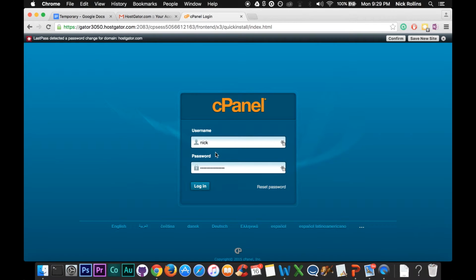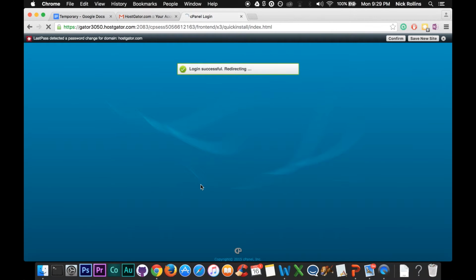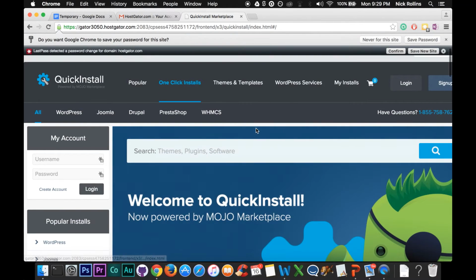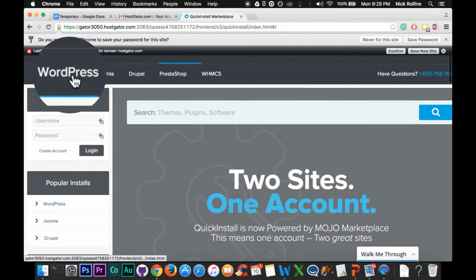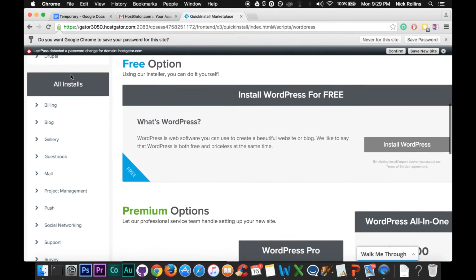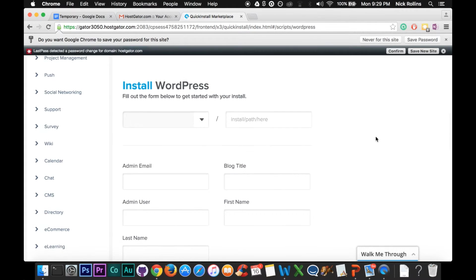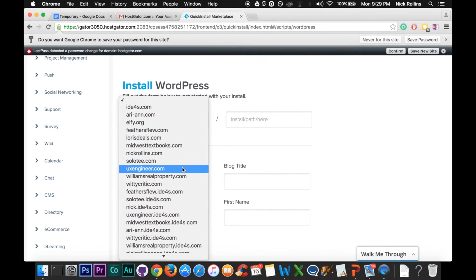Now one thing I want to point out here is if you are redirected to this login screen again, then you'll have to log back in with the new password that you just created in the previous step. So go ahead and log in, and once you hit login, you should be directed to the quick install page. And over in the menu here, you'll see WordPress. Go ahead and click on WordPress and install WordPress button.